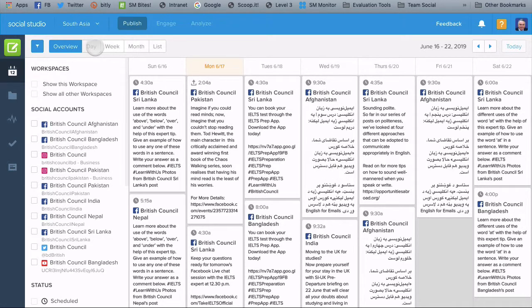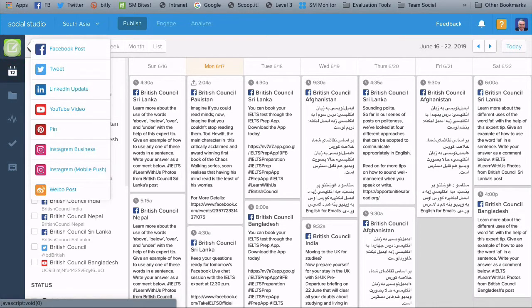Okay, so that's basically looking at the calendar. If I just go slightly above that and click on create post, you can see that directly from here, you can do your posting on any of those things. So you've got LinkedIn, YouTube, Pinterest, Weibo, Instagram mobile, Instagram business, so the regular Instagram connection. So you can do all of that publishing directly from that create area.